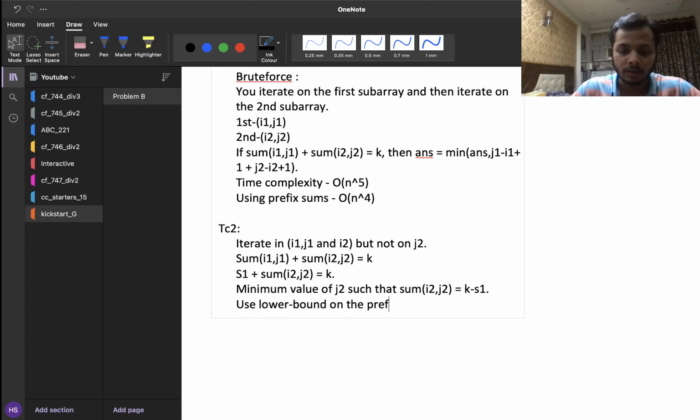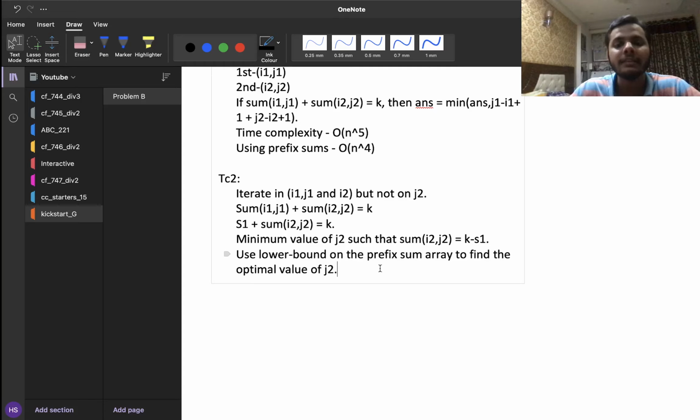On the prefix sum array to find the optimal value of J2. This is again pretty standard stuff. You can use lower bound, which will give you the first index where the summation from I2 to J2 will reach k minus S1. To elaborate a bit more, the sum of I2 to J2 is nothing but prefix sum of J2 minus prefix sum of I2 minus 1.